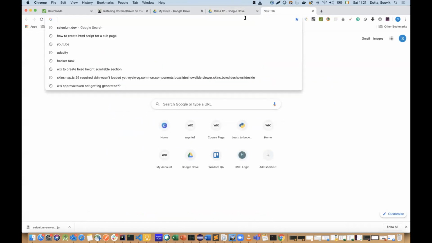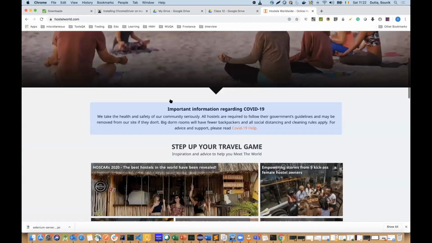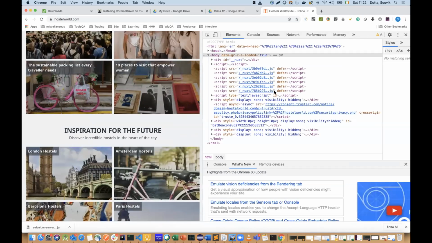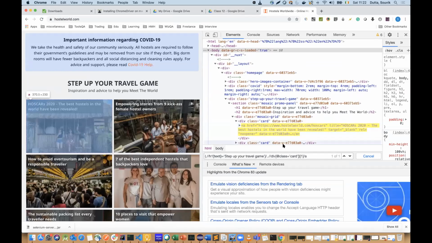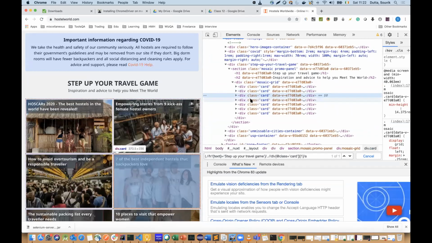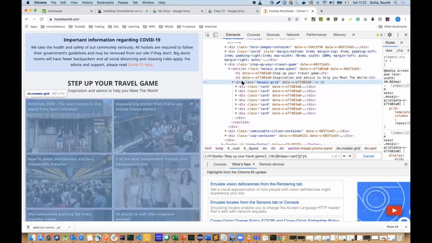So, for example, let me take the same site, Hostel World. We were talking about this particular XPath. I have also given this XPath to you in the chat, so let me copy it from the chat. In here, you remember we were using this to come to one element. Now, if you look closely, all these elements are siblings to each other in one single series. All of them are under one parent, which is mosaic grid.